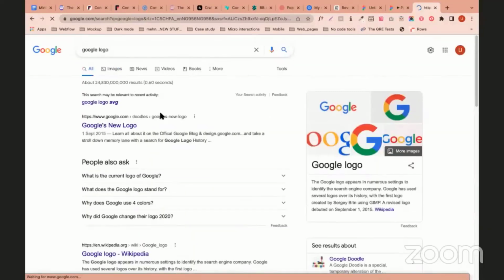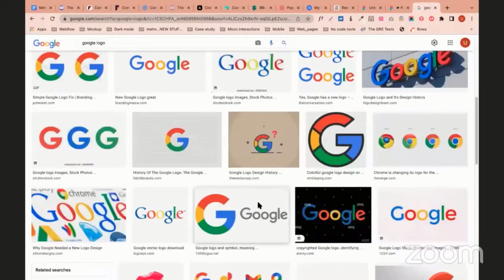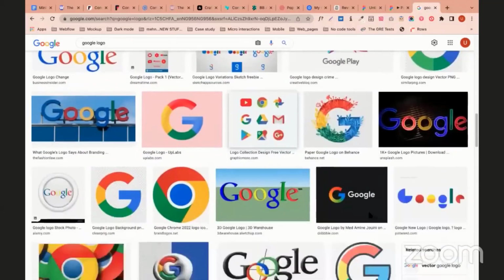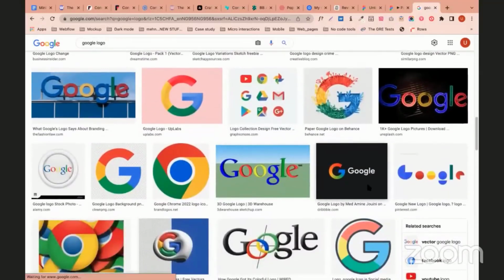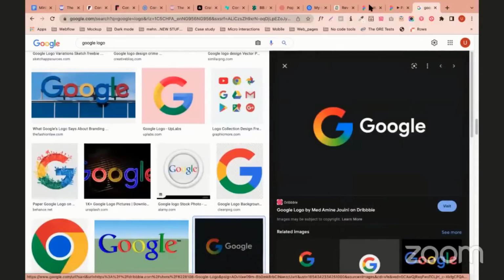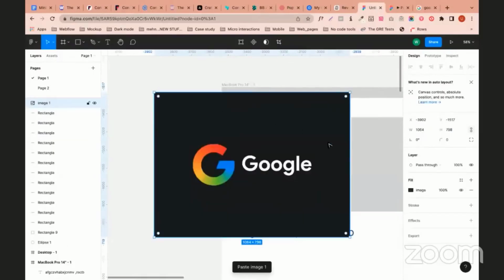This is an image, but this is why I'm always using SVG. Sorry, you can see this Google now. Let's say I want to use this logo, but you can see the background. So I'm copying it to my design. You can see how it is.